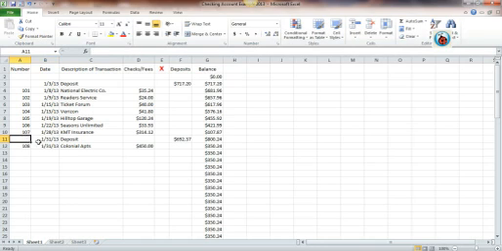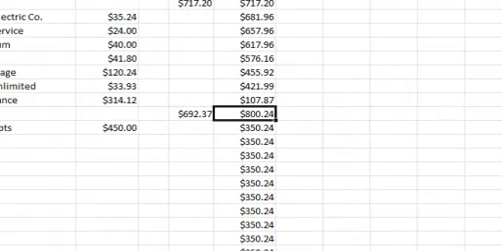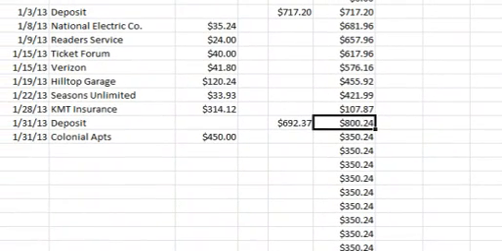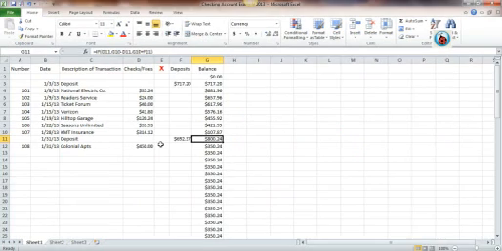You put nothing in the number column because you're not writing a check. In the date column, you put January 31st. The description is that it is a deposit. We skip on over to the deposit column, and you put the amount of the net deposit, which is $692.37. When you do that, your new balance after doing this deposit is $800.24.